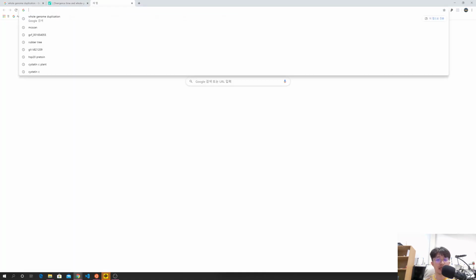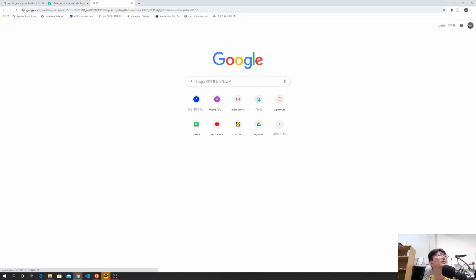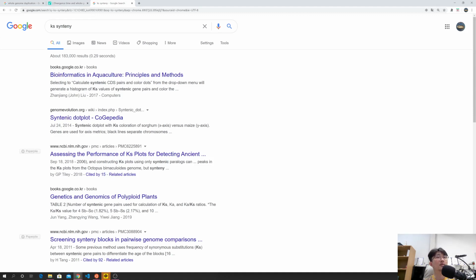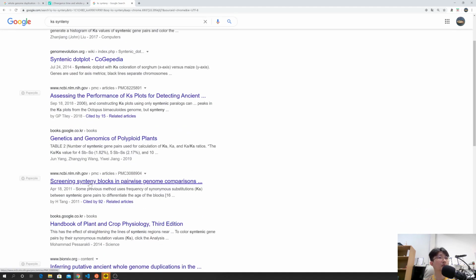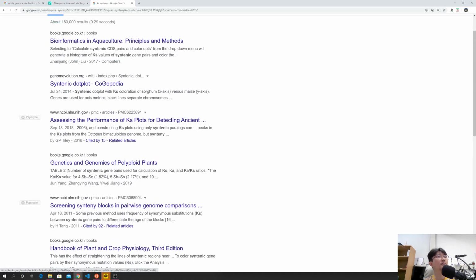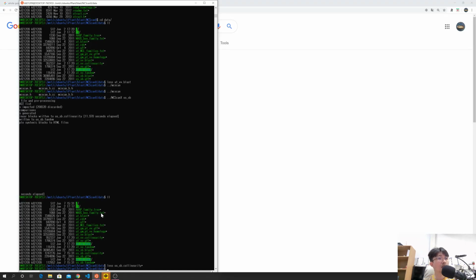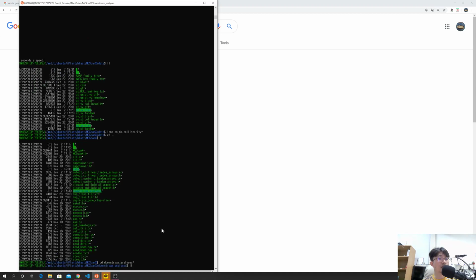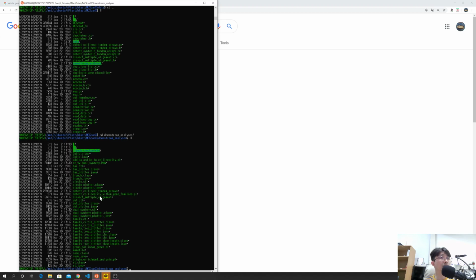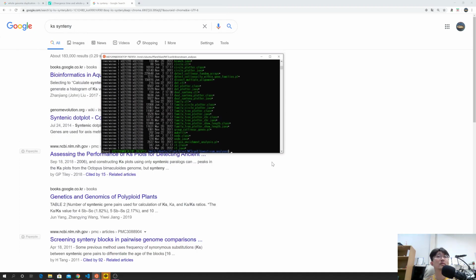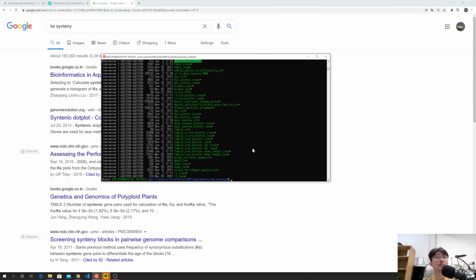Then what is KS value, suddenly? KS value is coming from synteny. Okay, so synteny and KS correlation, yeah. There is not enough documentation, but we already know that the downstream analysis has added Ka and Ks to collinearity. So they already have the software. Okay, so let me check how we can run this file.